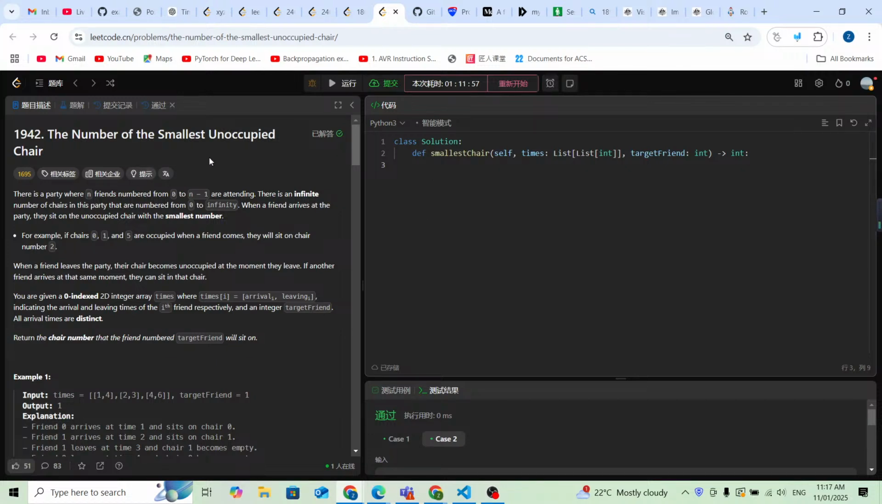1942, the number of the smallest unoccupied chair. So let's first try to understand the problem, and then we're going to think about which kind of approach we're going to use to solve the problem.